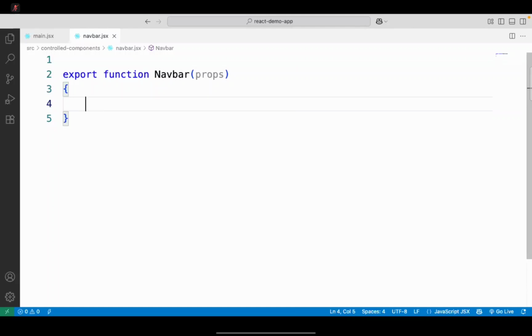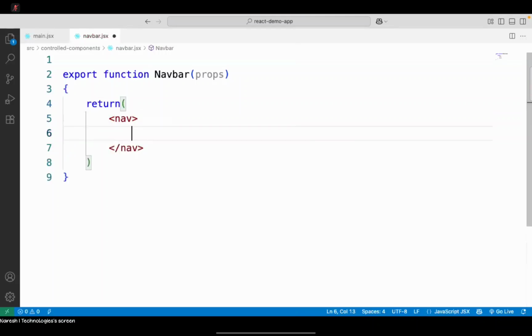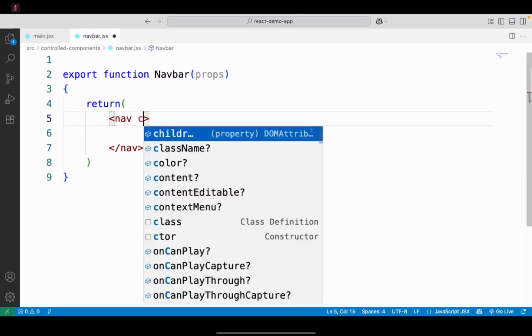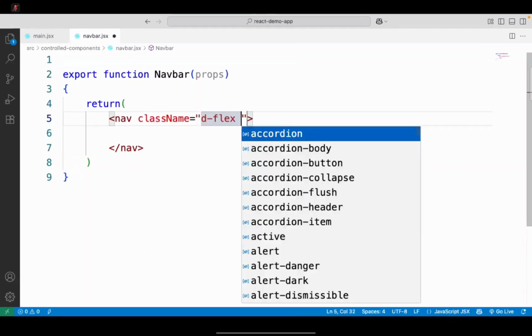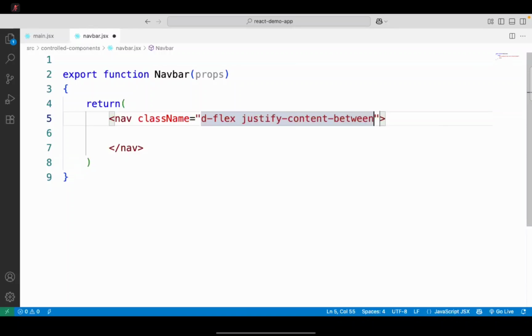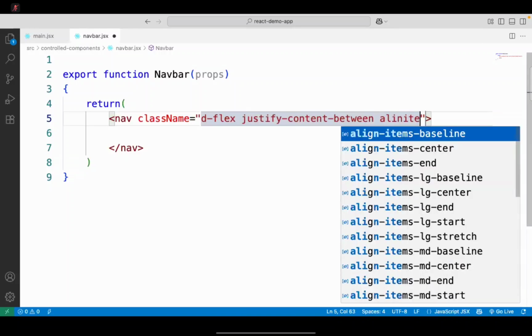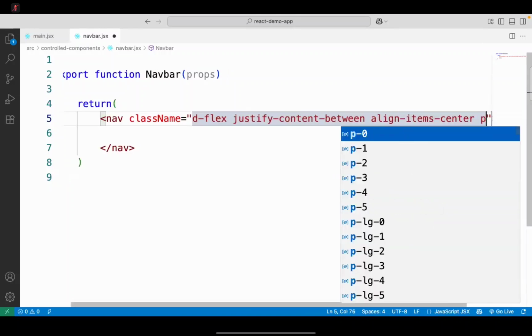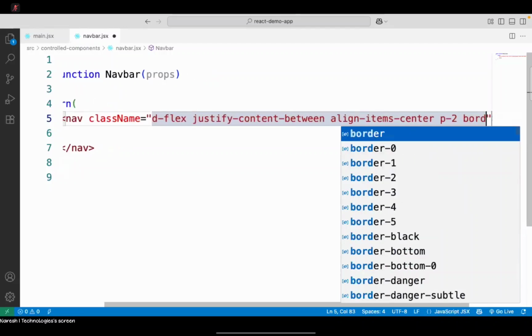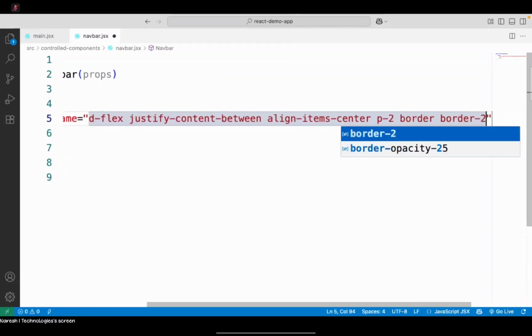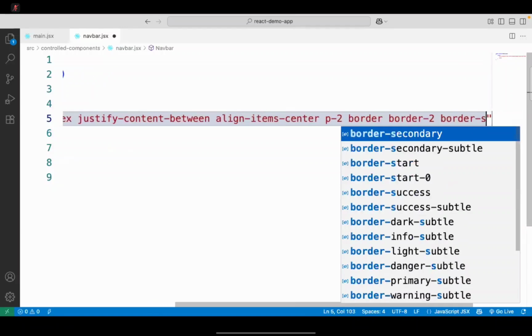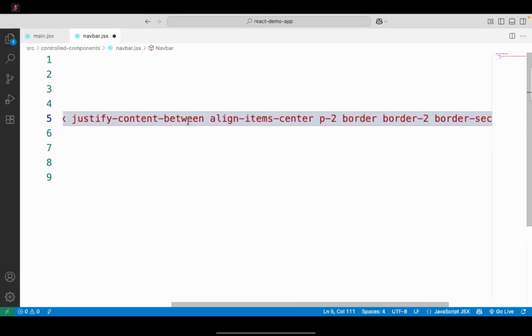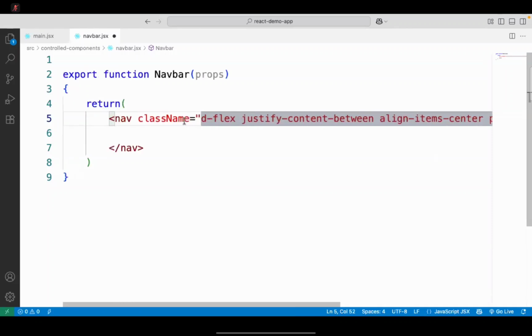Okay. Now we will return here a nav. In this nav, I will add a class: d-flex, justify-content-between, align-items-center, some padding, and a border, border with some border-secondary. Like this, we are adding. Okay, this is the navbar.